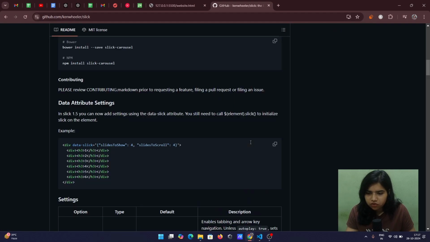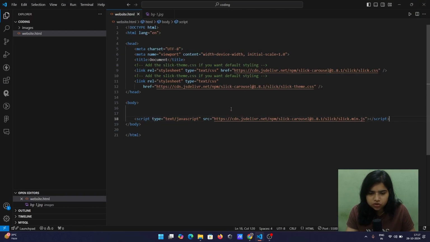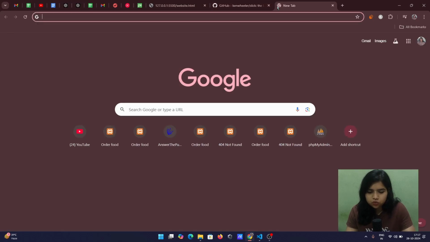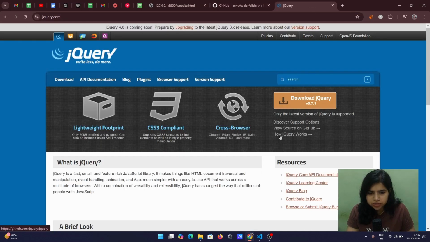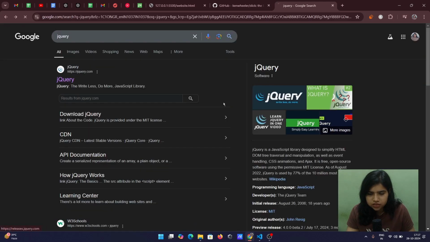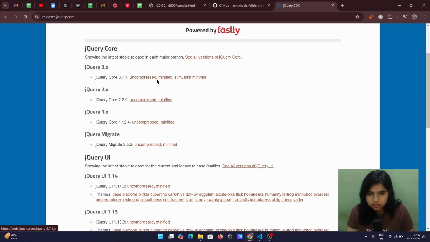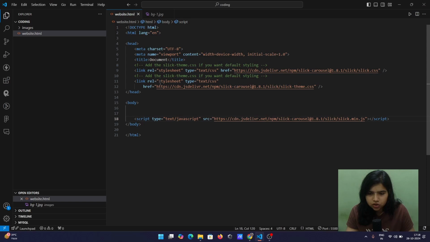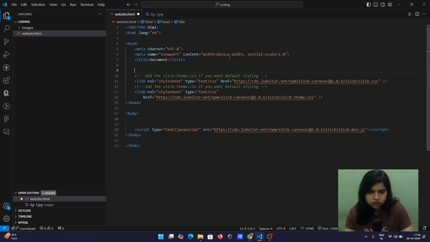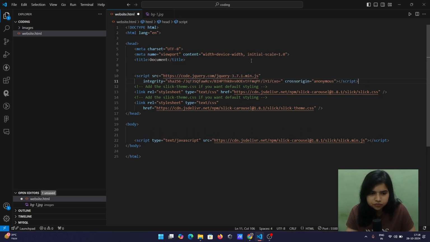Now Slick we have added successfully, but we also will need jQuery to run it. So we will next go to jQuery, go to the first link, and we will go to the CDN. Here we have the slim, minified, and you can choose any. I will choose this minified one, and I will add it above the Slick. So now we have added the jQuery and also the Slick.